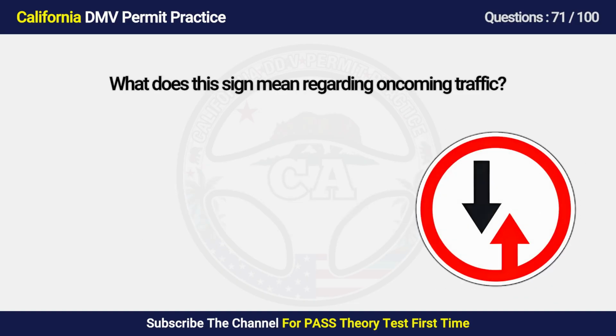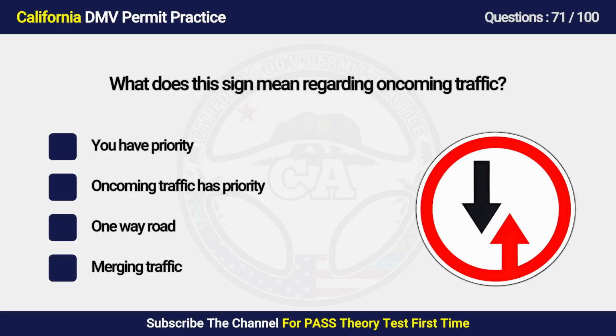Question 71. What does this sign mean regarding oncoming traffic? A. You have priority. B. Oncoming traffic has priority. C. One-way road. D. Merging traffic.